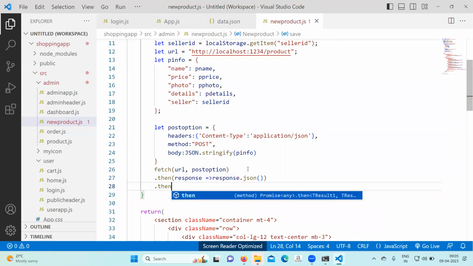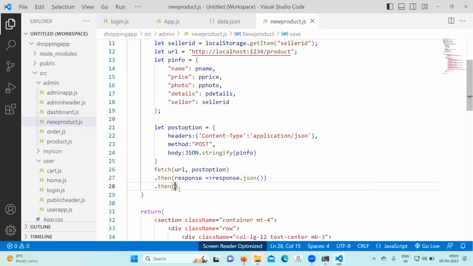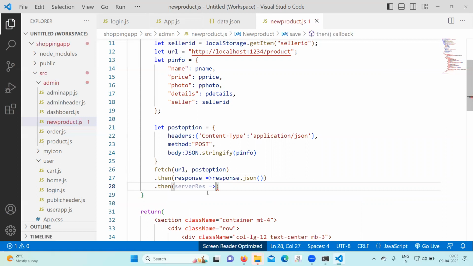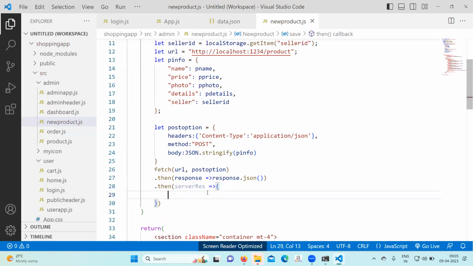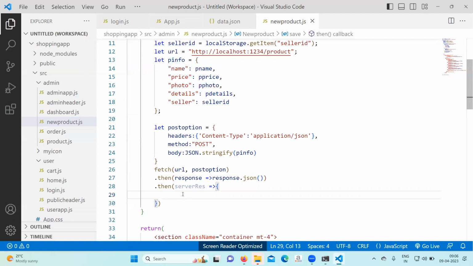Then server response. Server response will come the same thing. What you are posting here is post info. So server will also give the same variable as response with ID. After adding, ID will get created, that ID will come back. So we can use now toast here.